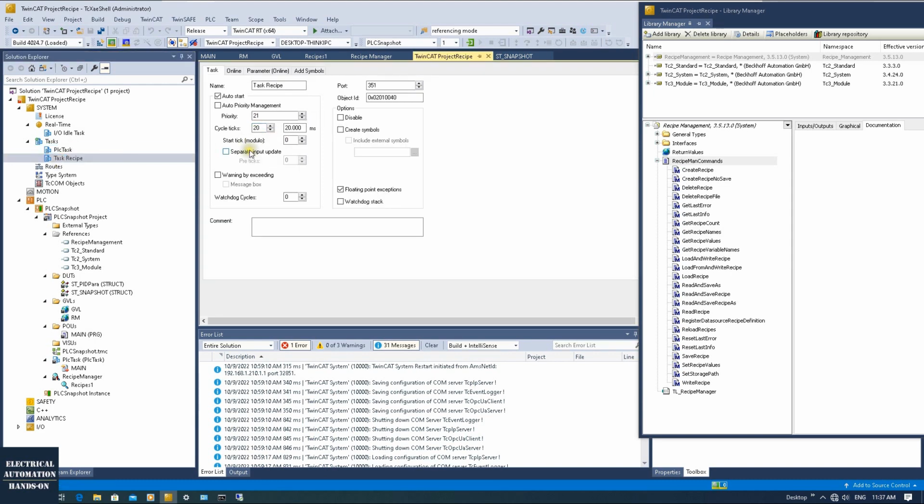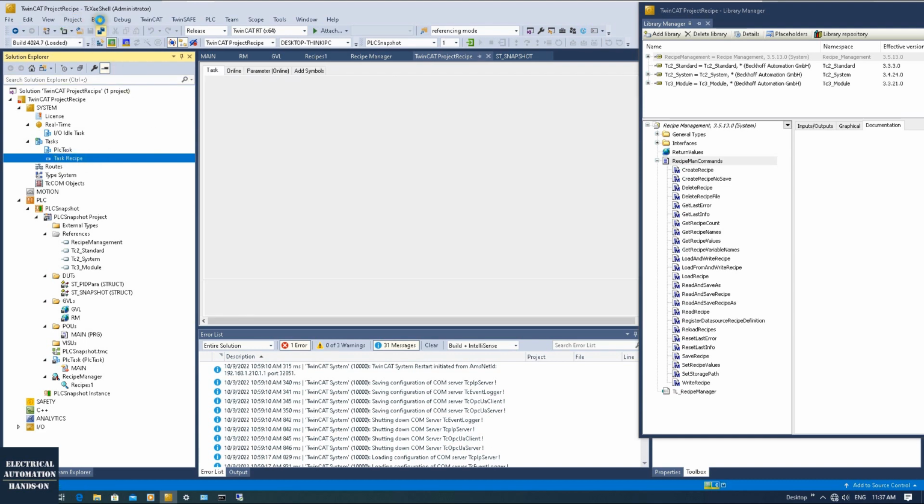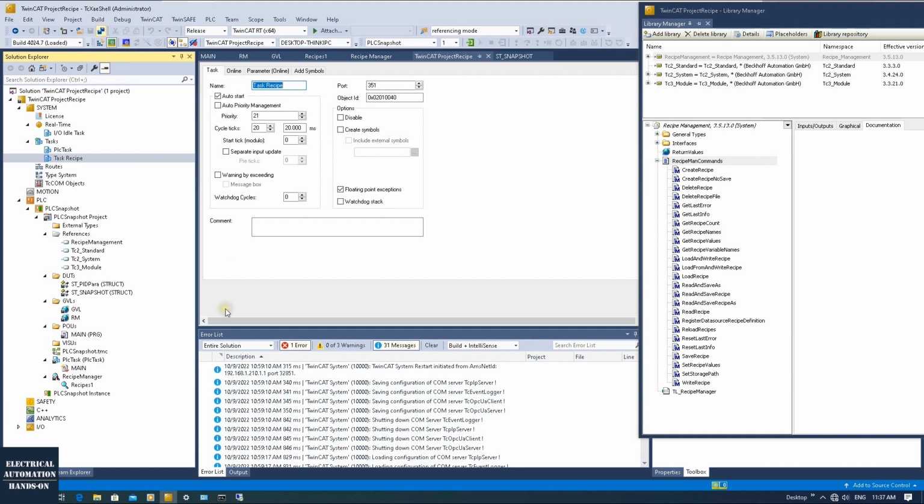So while we are processing a bigger recipe file, it won't cause any trouble for the PLC task of your regular control, especially if you are using the PLC task for processing some motion control. When you read or load the recipe file, it could cause some trouble. That's why here I create a longer cycle tick and a lower priority. Okay, we created this recipe task, and now let's temporarily save the project and build the solution.